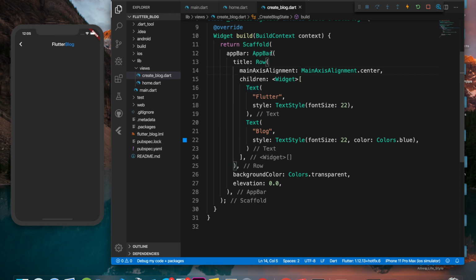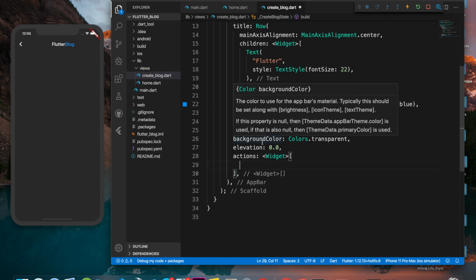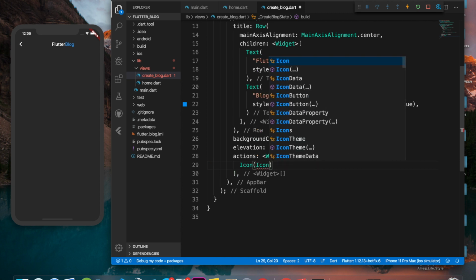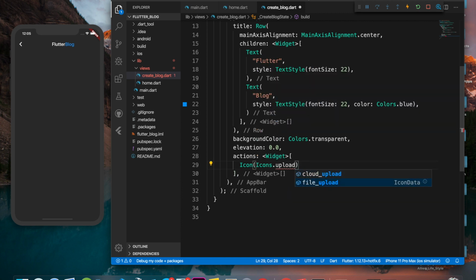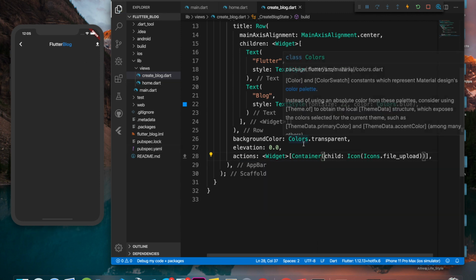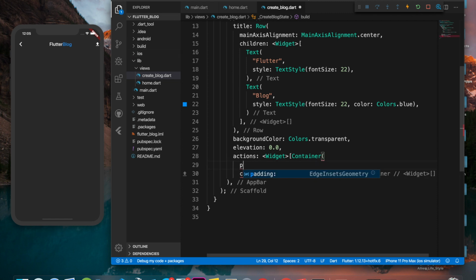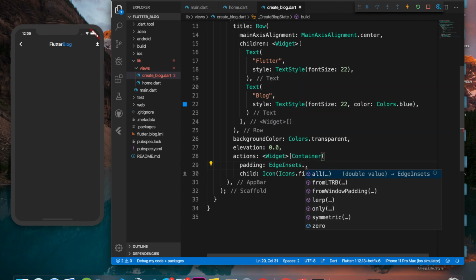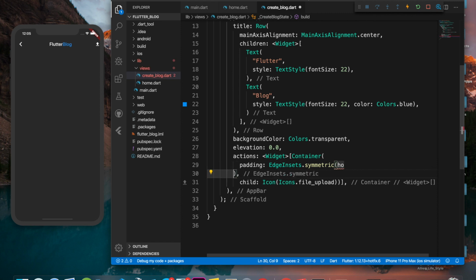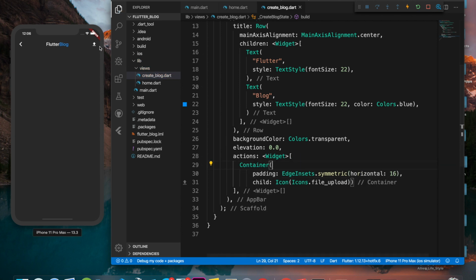Okay, now we also have a button over here to upload. So that's something which is actions. We can add an action to our app bar, and that action is actually an icon with Icons.file_upload. Okay, this one. Now I am going to add a container. Why I am adding a container is because if I save it right now, you can see there's very little space from the edge, right? So we are going to give it some padding. We are going to say EdgeInsets.symmetric, and we are going to give it a horizontal padding of around 16, and let's save that. Okay, looks fine to me.